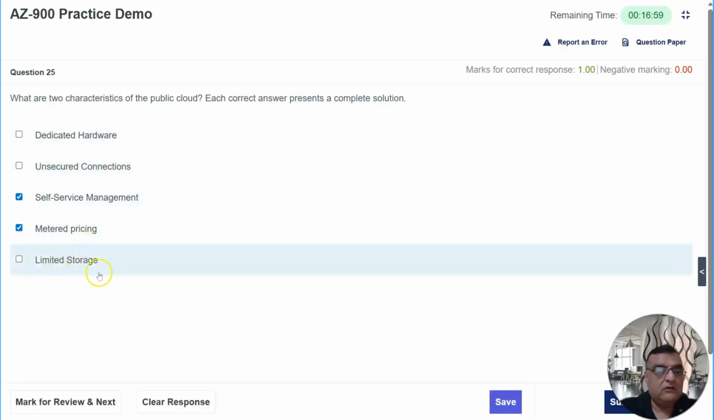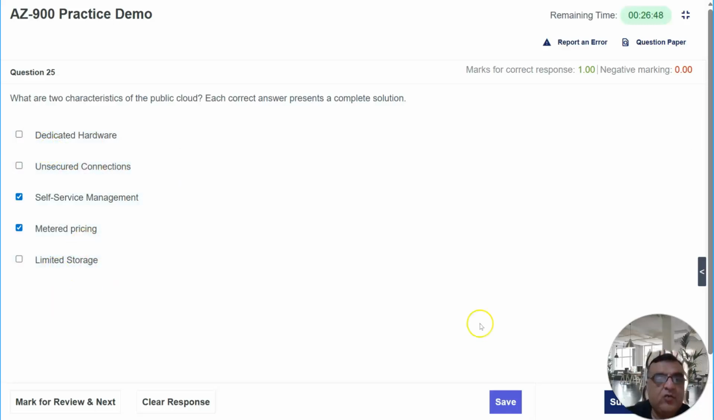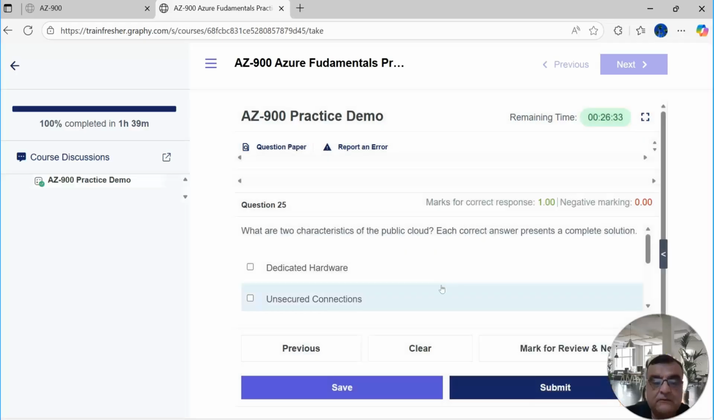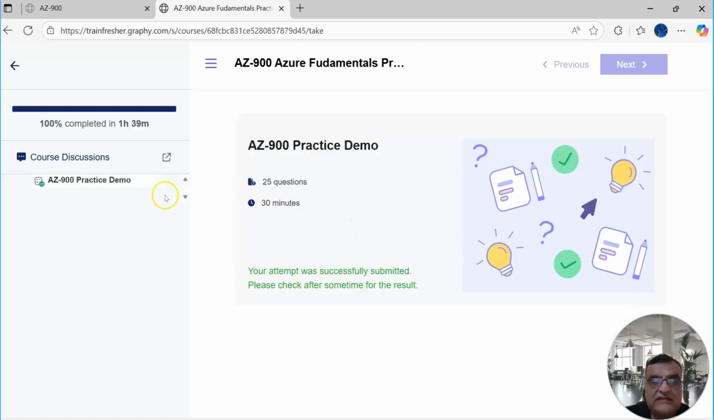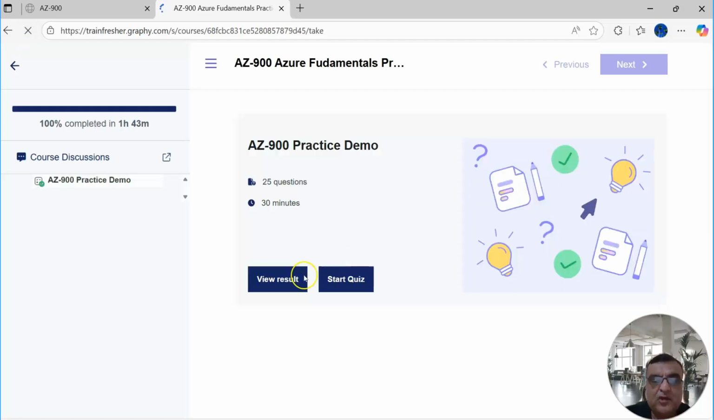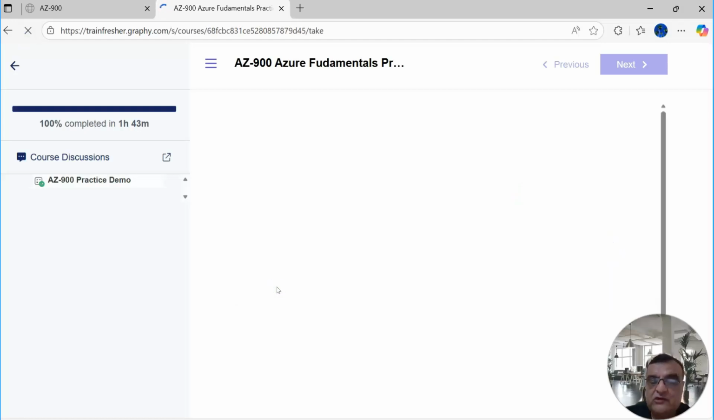Dedicated hardware, limited storage. Right guys, once you're done with all the questions, click on the submit option, and this is where you will see how many questions you answered, not answered, and marked for review. Click on submit and it will show you the results in a couple of seconds, and you can go ahead and view the results.